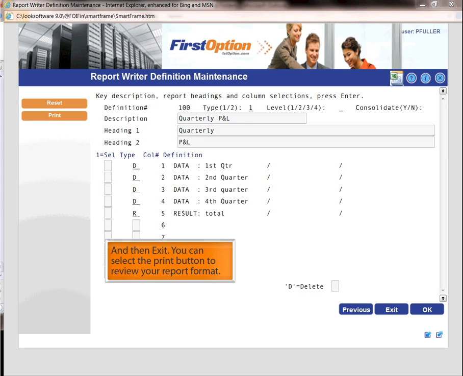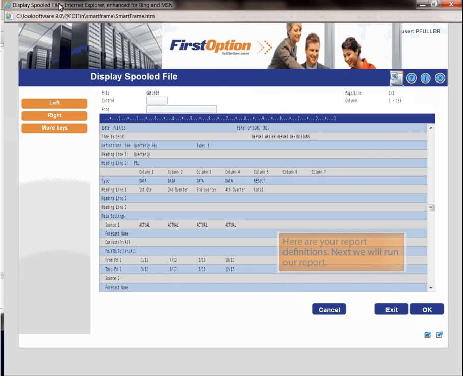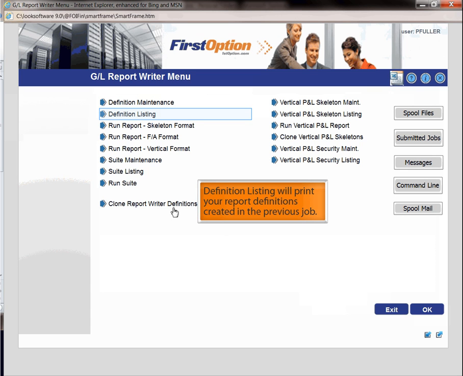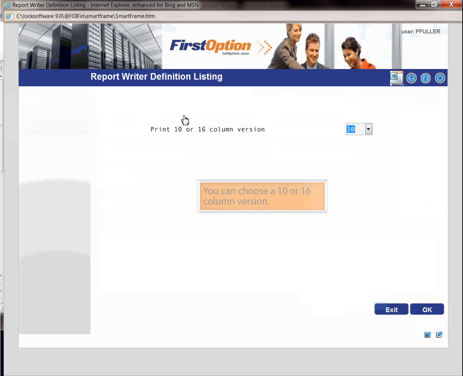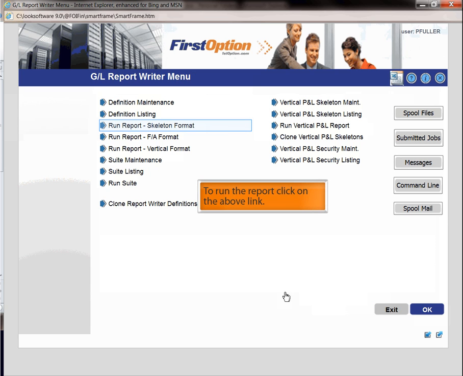And then exit. You can select the print button to review your report format. Here are your report definitions. Next we will run our report. Definition listing will print your report definitions created in the previous job. You can choose a 10 or 16 column version. To run the report, click on the above link.